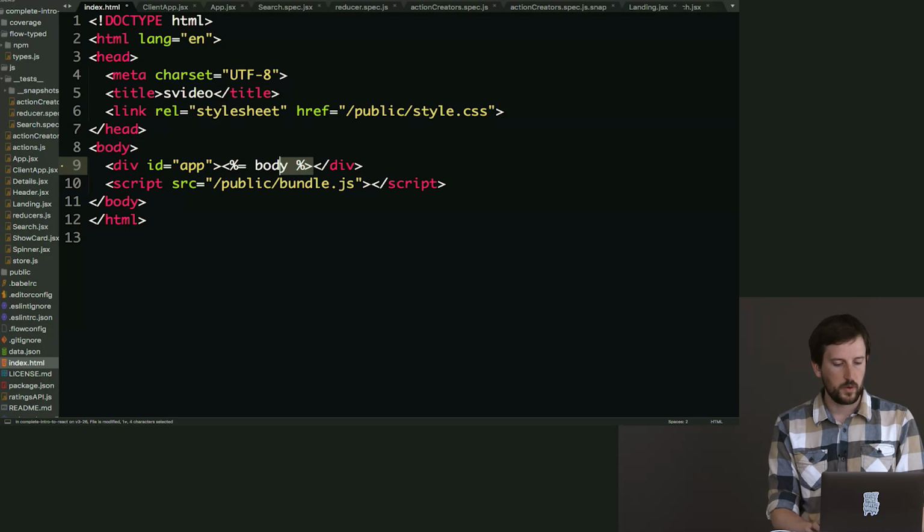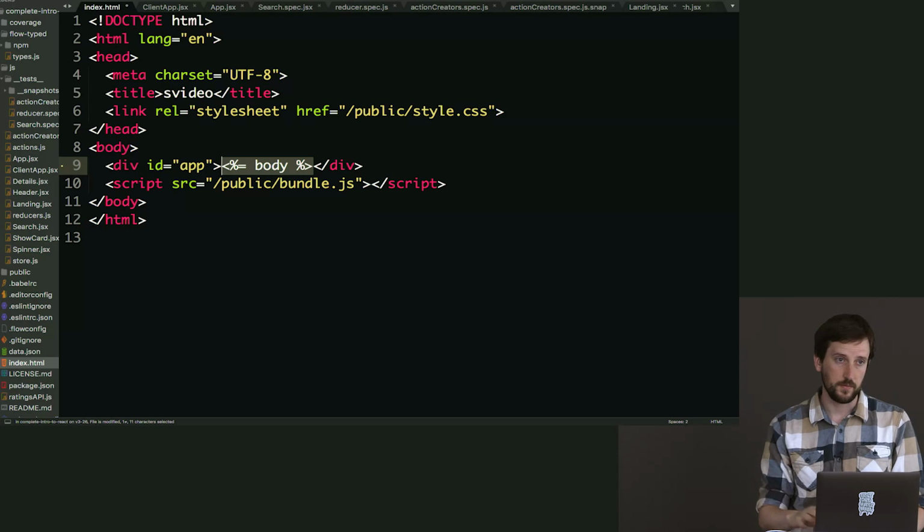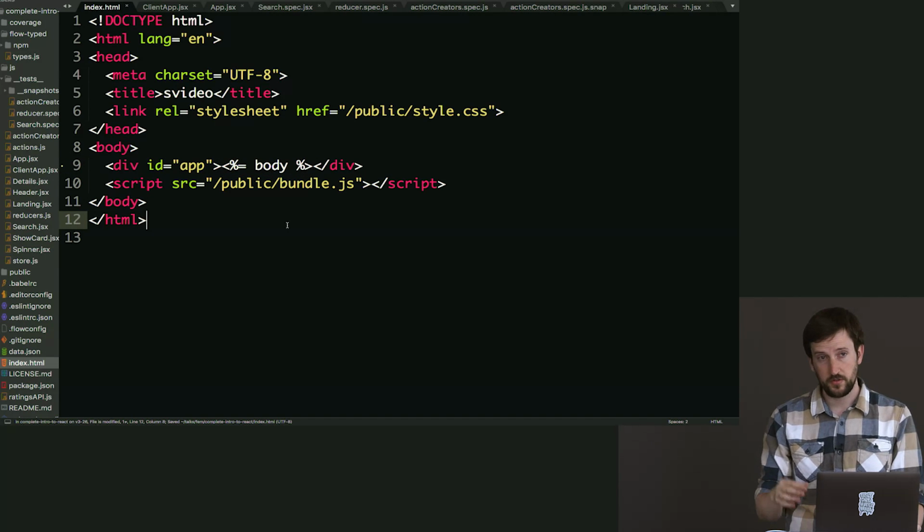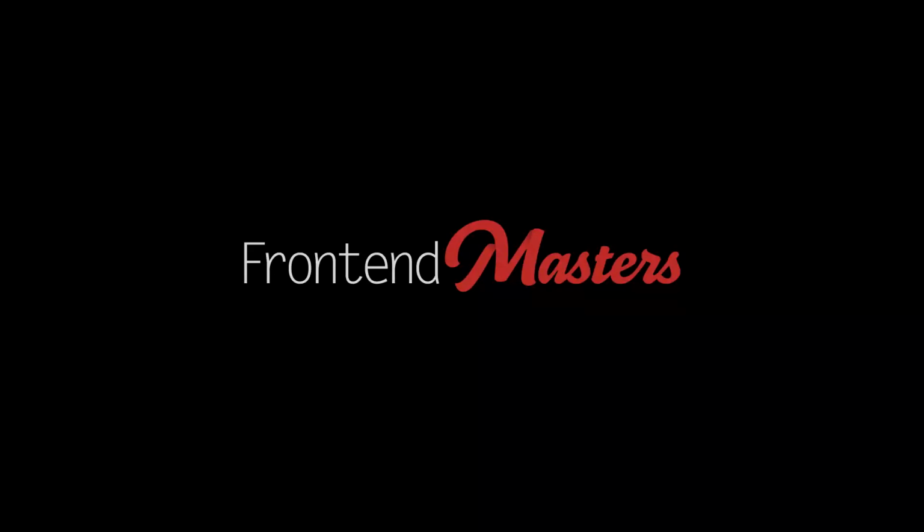And this is just going to say, whenever I go to render this template, this is going to put body in there, right? You can actually use React itself to do templating here. That's fine as well. It's just a little bit more work than I care to do right now.